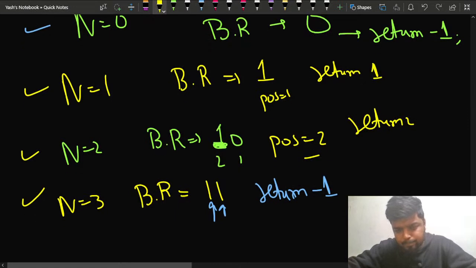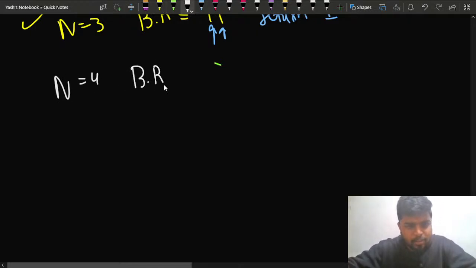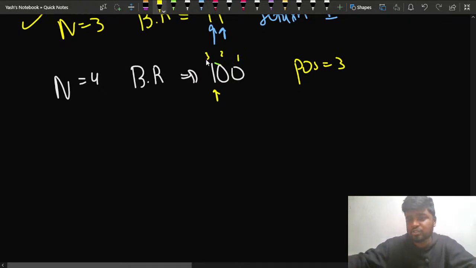Next, let's say n is equal to 4. The binary representation would be 1 0 0. Here only one bit is set as 1, right? In that case the position is 3. You count the position from the right: this is the first position, this is the second, this is the third. Now if you have n equal to 5, let's simulate it.